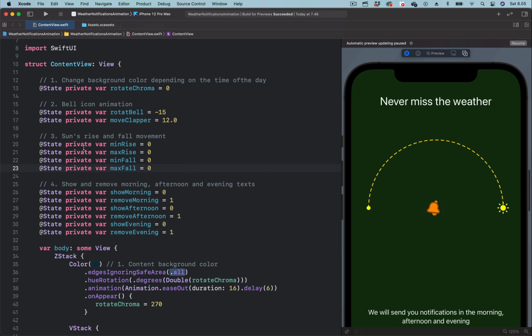Over here, we define 4 states and set each state to 0. We are going to animate the rotation effect. So each angle of rotation over here is set to 0.